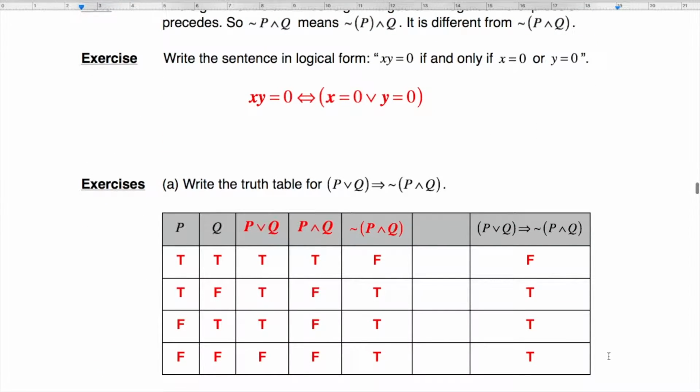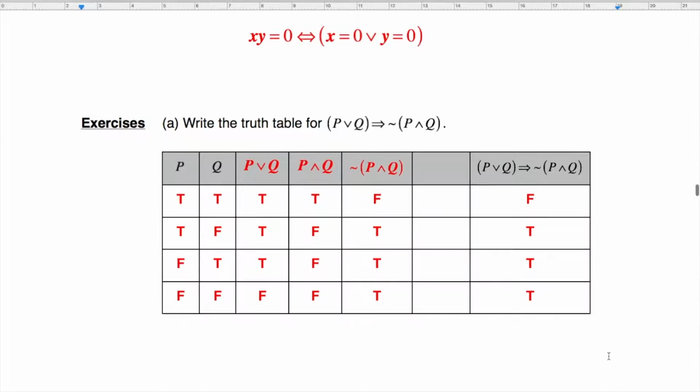Alright, the big thing today is to write truth tables, and it's kind of fun to do. So write the truth table for the statement P or Q, then not P and Q. When we have a long statement like that, we need to break it down into intermediate steps, and we need to figure out which operators happen first. In this case, P or Q will happen immediately, P and Q will happen immediately as well, and after that we'll have the not P and Q, and only in the end will we use the implication.